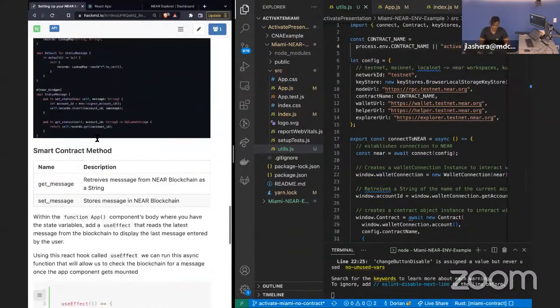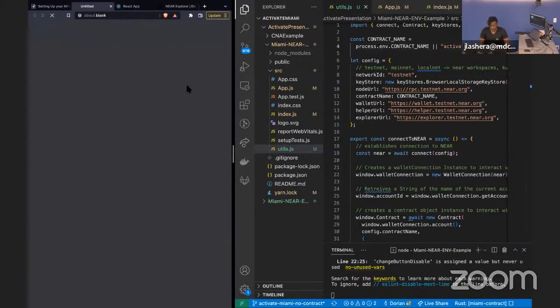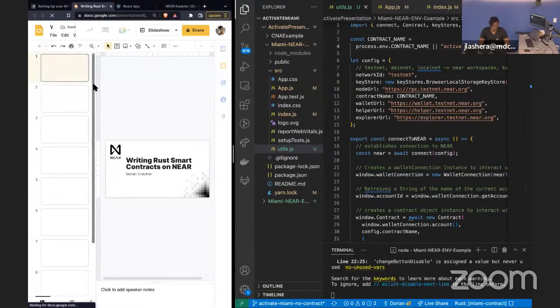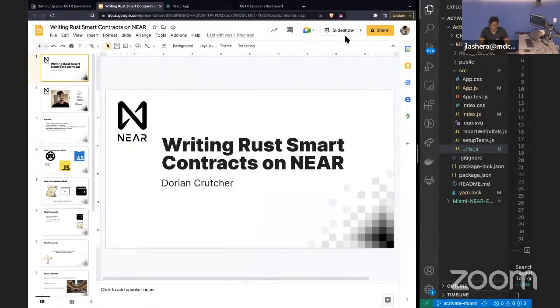So next step is actually writing out our smart contract. So real quick, I'm going to give you a quick overview of smart contracts on Near.